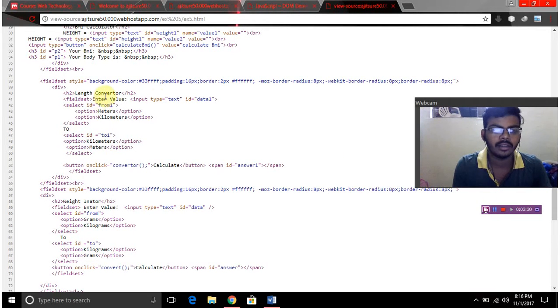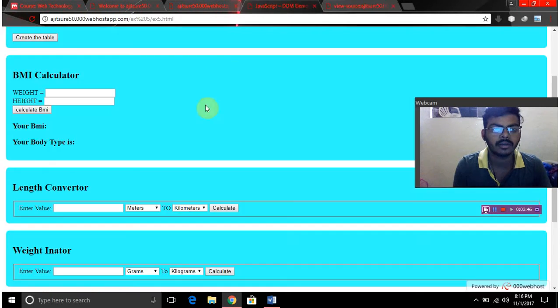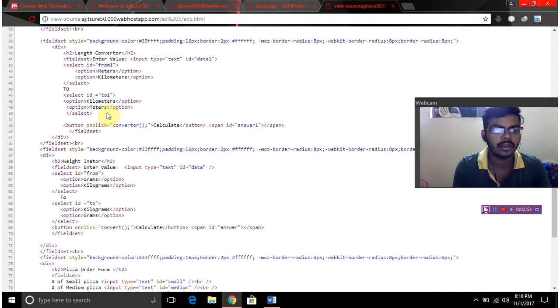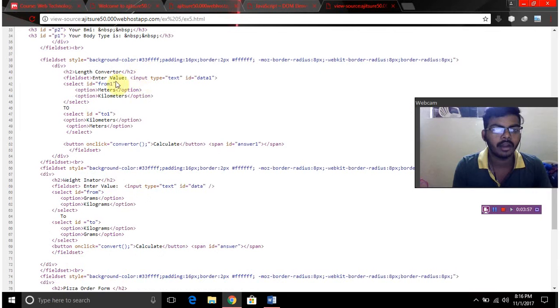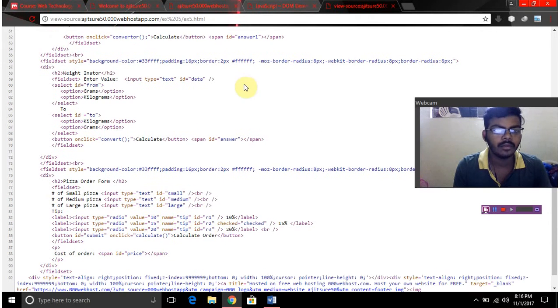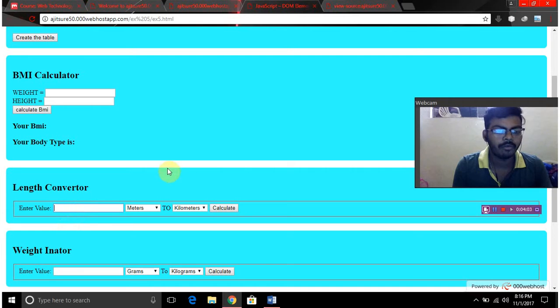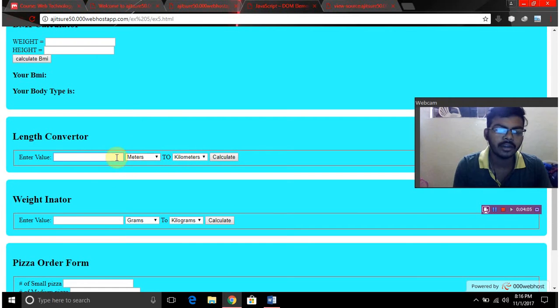And the next thing is length converter. You have to create a fieldset, enter value, and for the data1, and select ID is equal to from1. Options are given for meters and kilometers, which is to be converted, for selecting, and the button onclick is equal to convert for calculating the length converter. If you enter the value in meters or kilometers, you have to select and then calculate.